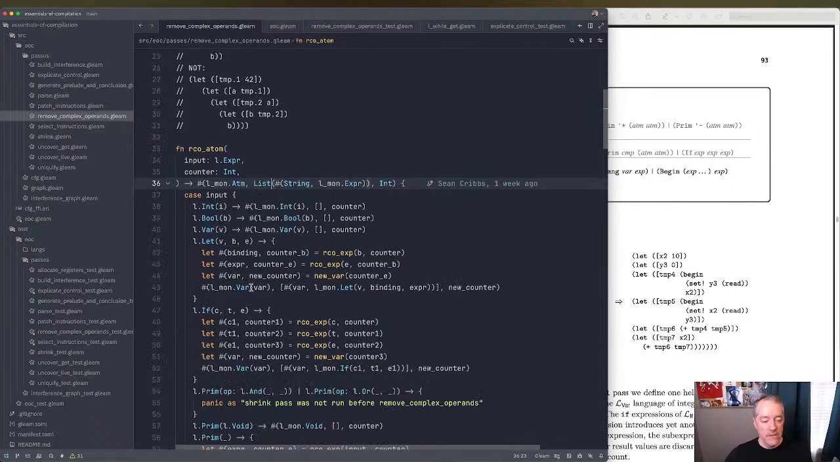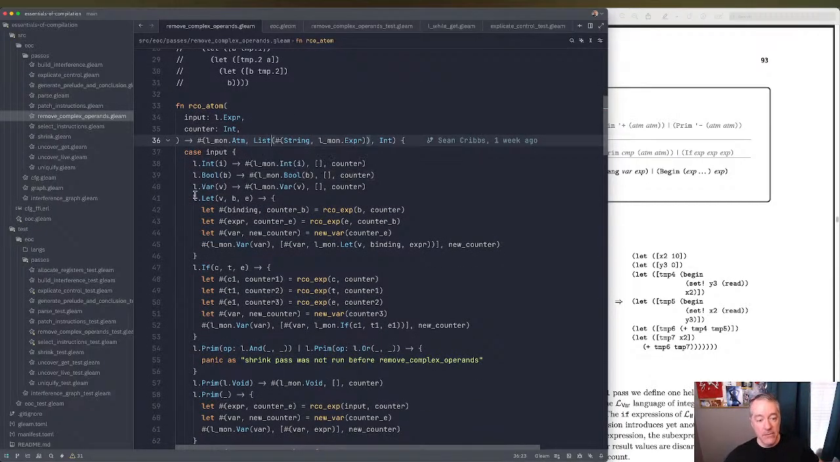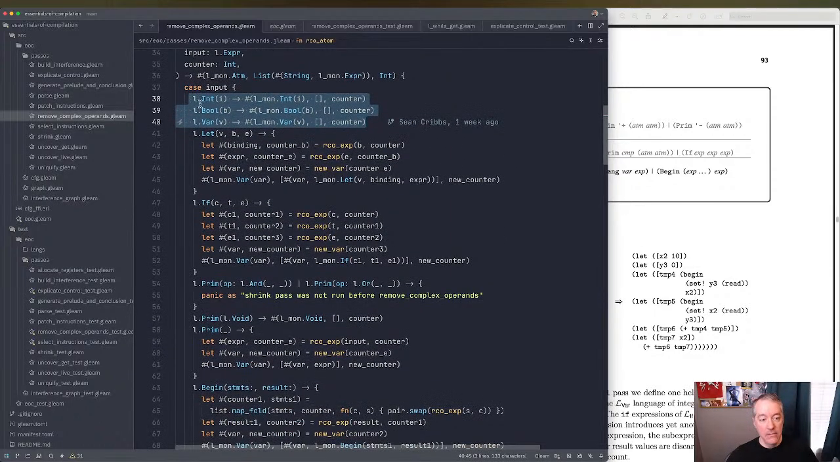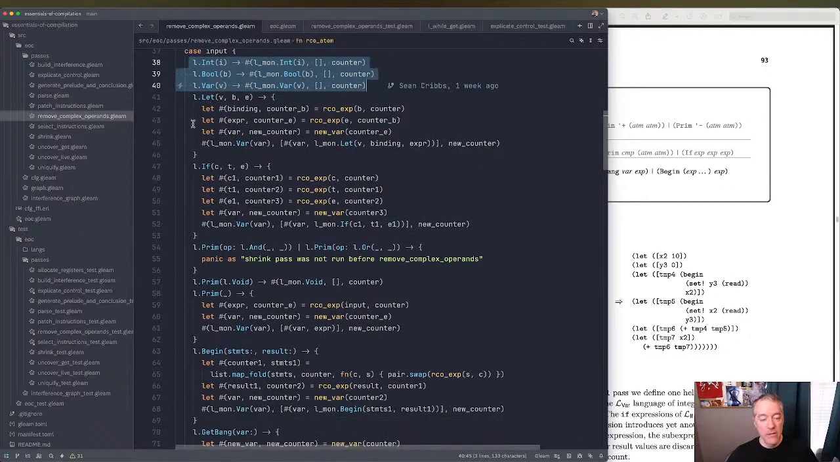Okay, so in this case, anything that's not one of these already kind of atomic expressions, we have to turn them into atomic and inject new bindings, and these bindings get returned to the outer scope, in which case they get wrapped around the thing that requires the atomic expressions. So that's how remove complex operands works.